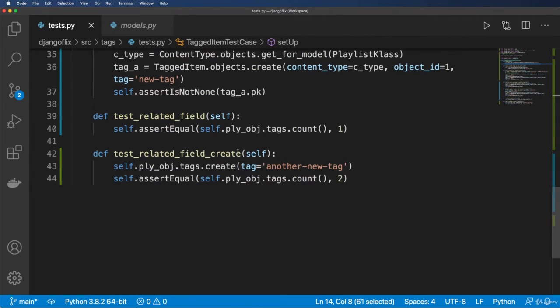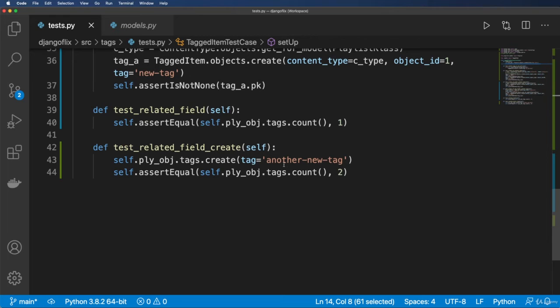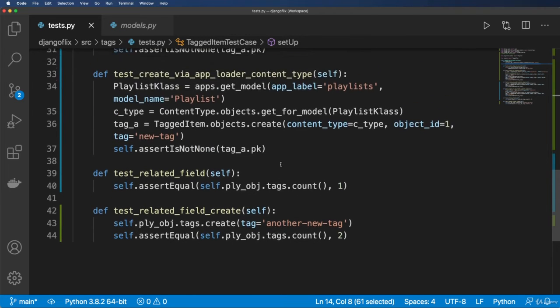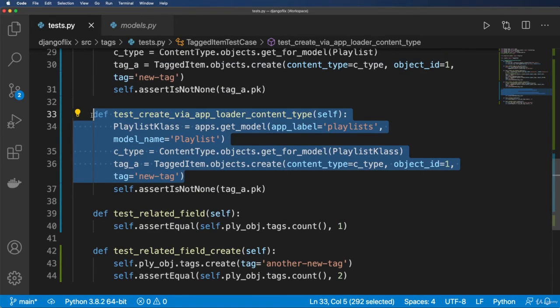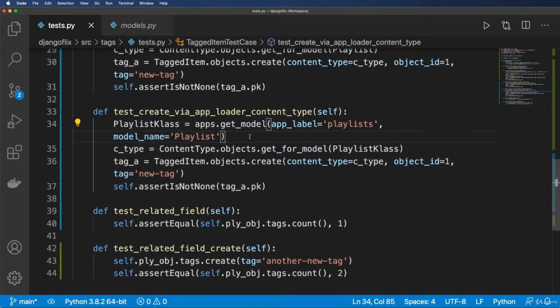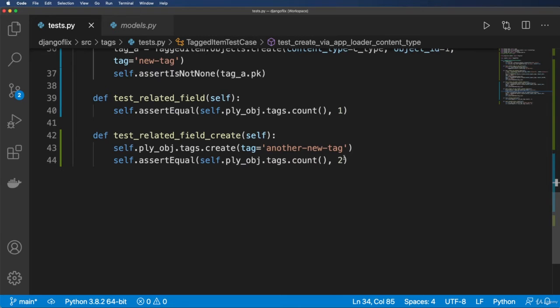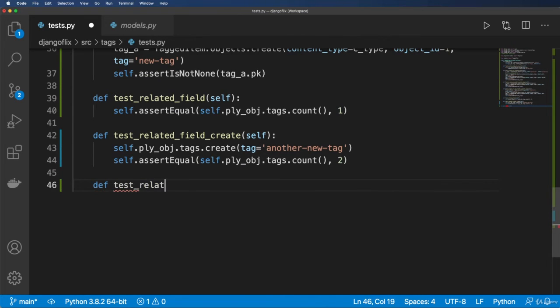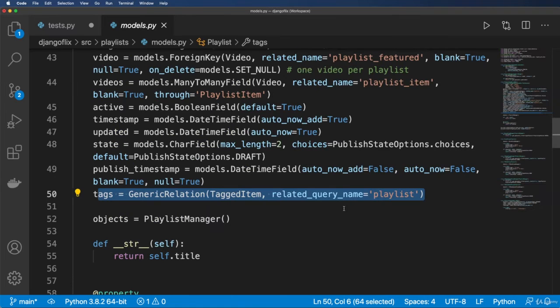Okay, cool. So now we have one more test that we could actually run, is just verifying any given content type of a playlist or something like that. You could absolutely run that. I'm not going to do that one. Instead, what I'm going to do is I'm going to define test related field query name. And what I'm testing here is this related field query name right here.